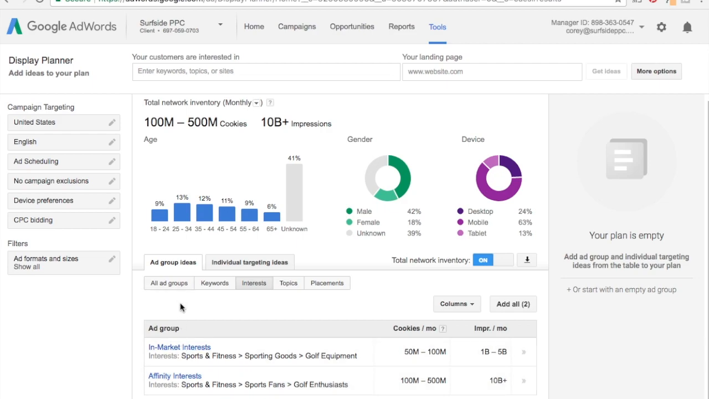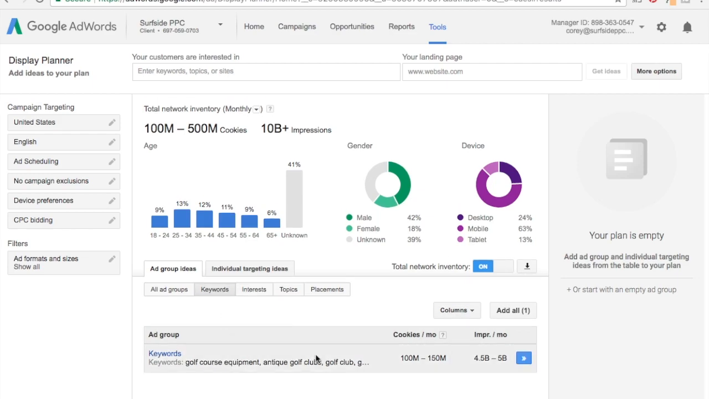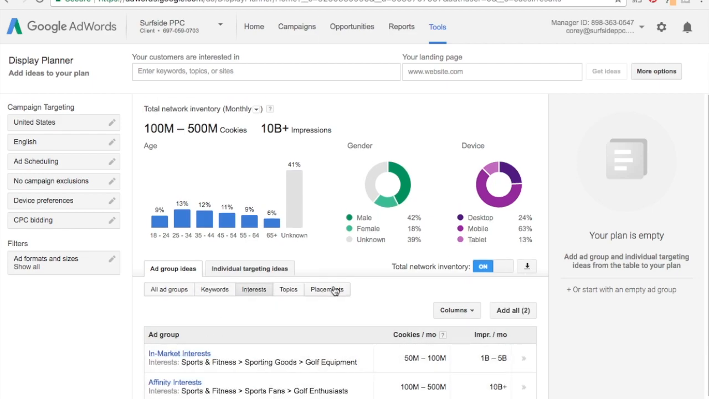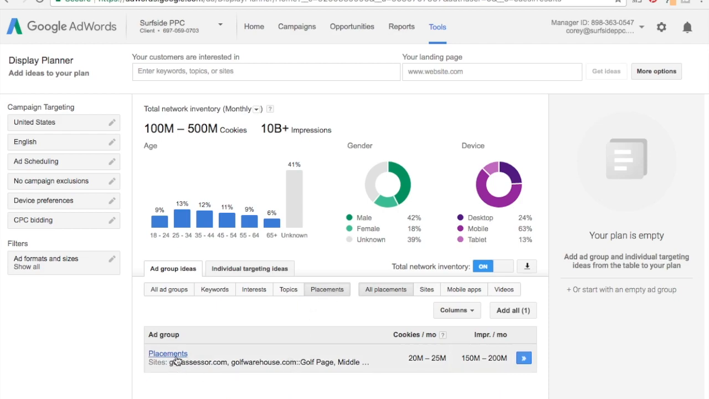If we treated these as separate campaigns, I would say affinity would get the most volume, keywords would probably be second, in-market would be third, and placements would be last. So what we'd want to do is probably expand our placements a little bit. I usually have huge placement ad groups with hundreds of sites and videos. You want to expand this a lot because interests, keywords, and all that are huge and broad. So that's basically network inventory. You can see for different ones of your campaigns, aka ad groups here, how much inventory you have.